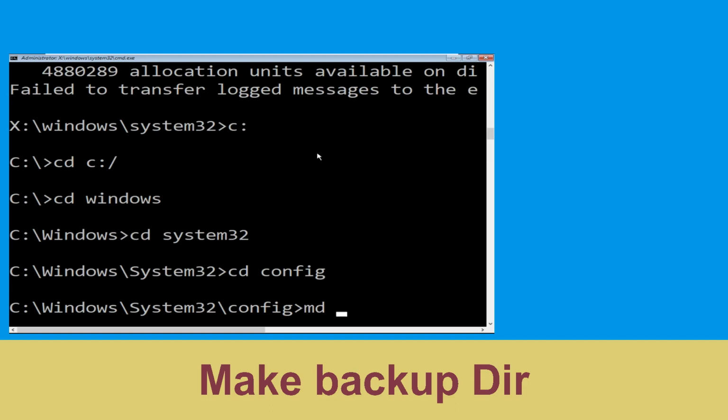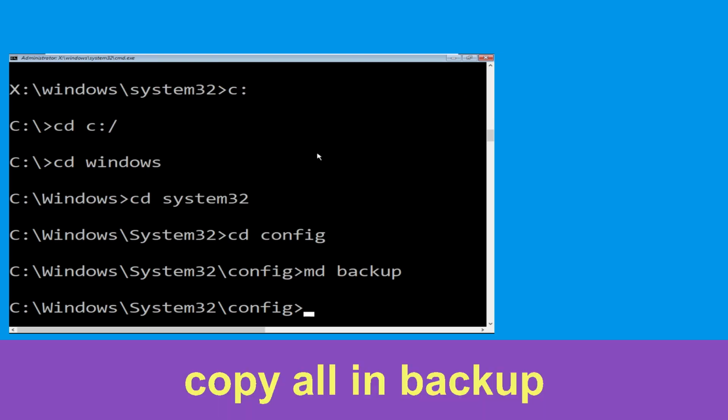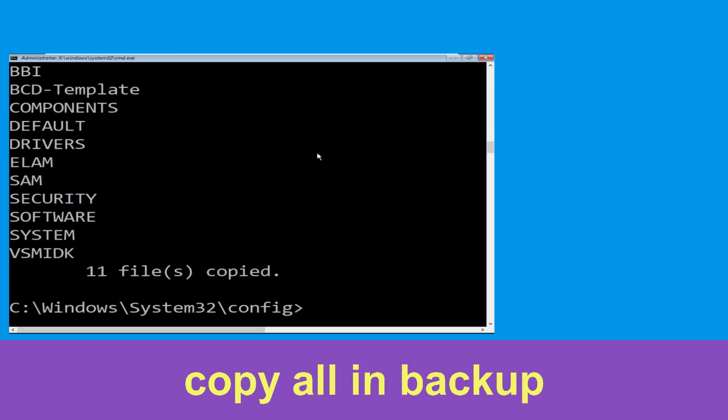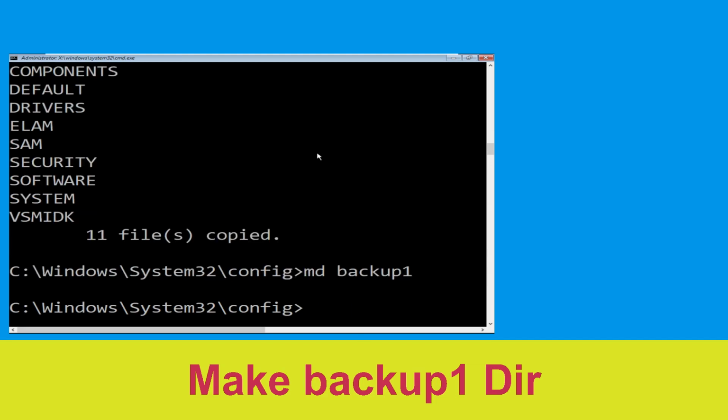Now execute this command. Type md space backup and simply hit enter. Now type copy *** backup and simply hit enter to execute the command. Now execute the command md space backup1 and simply hit enter.